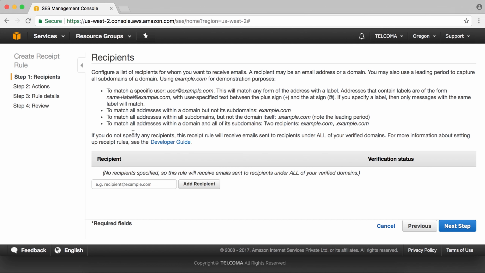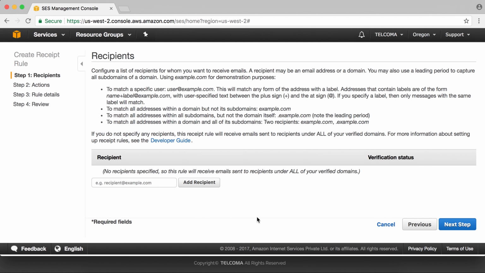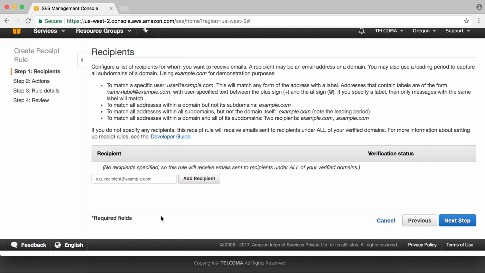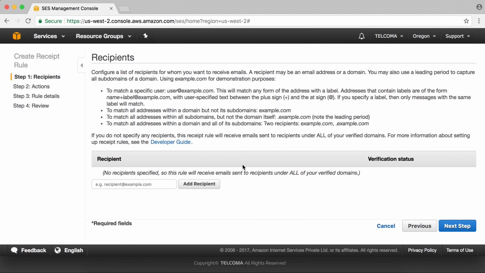Suppose we want to create a rule. To match a specific user, suppose we have a user at telcoma.in. This will match the address with the label. Suppose we require name plus label at example.com. Here we can create a recipient. We have to specify the email address and then add a recipient. Then we go to the next step, which is the action step. Then rule details, and we can review it.